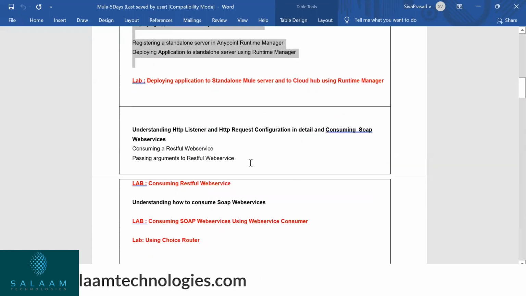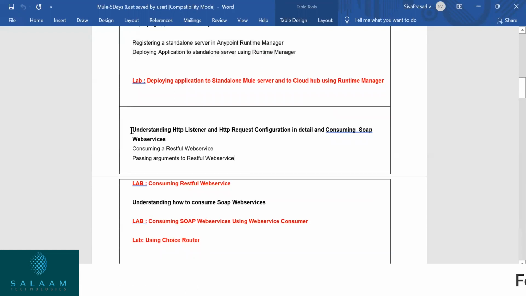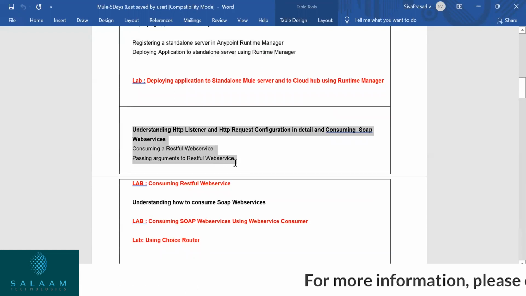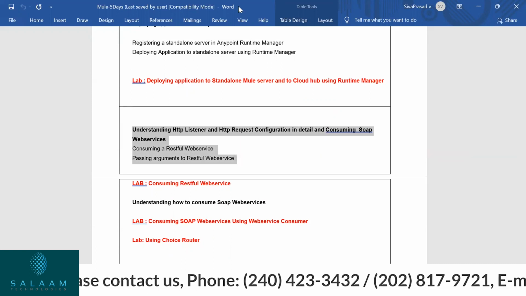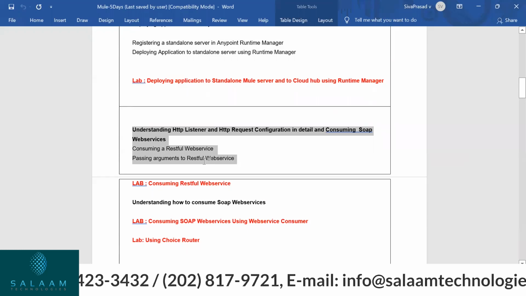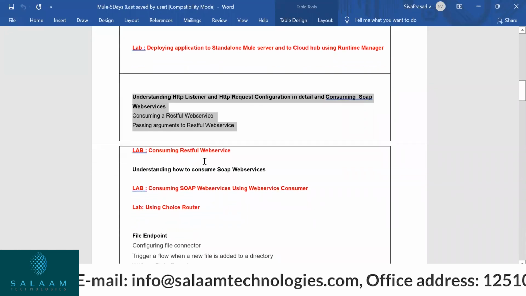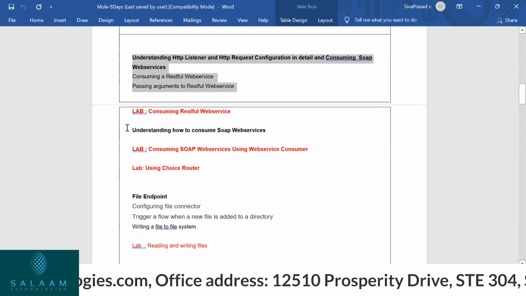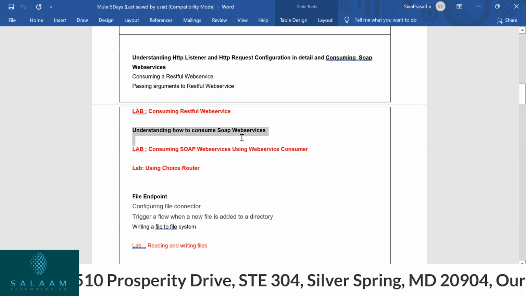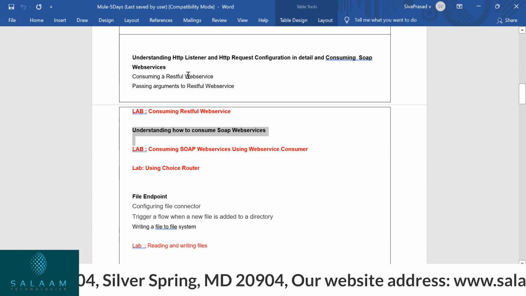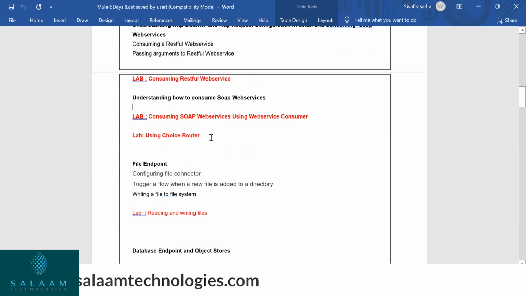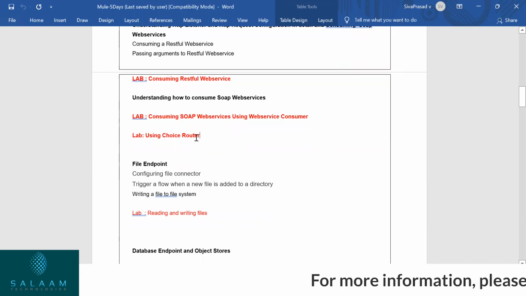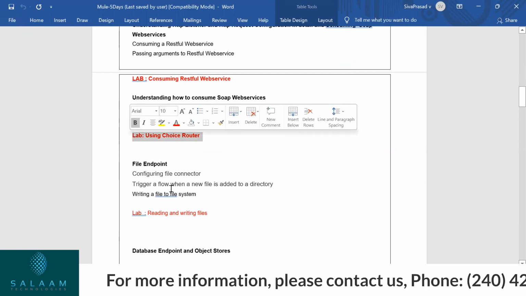Then we will try to consume a SOAP web service, various configurations related to consuming SOAP web service we will discuss. And then we will understand how to consume REST web service and here SOAP web service. While discussing about these consumptions, we will also discuss about a router called the choice router.